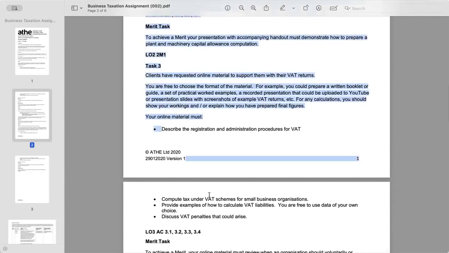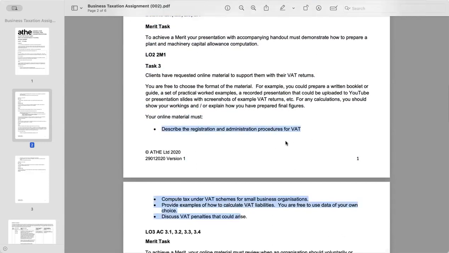Calculating VAT liabilities: you will provide them with practical examples and demonstrate how to calculate VAT liabilities using data of your choice. Penalties: emphasize the possible consequences that may result from failing to comply with VAT regulations. So, include your calculations and provide a clear explanation of your methodology.